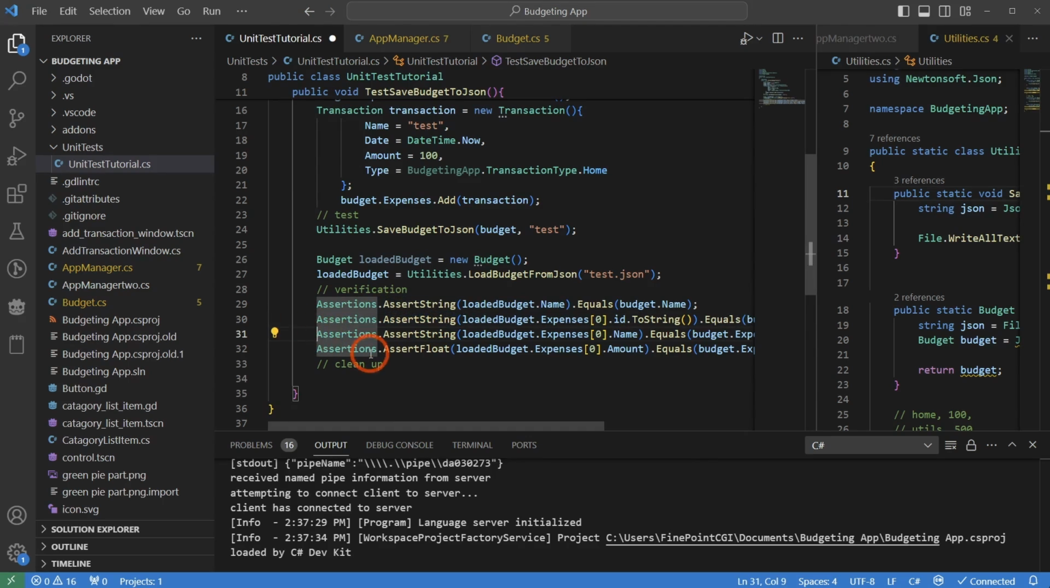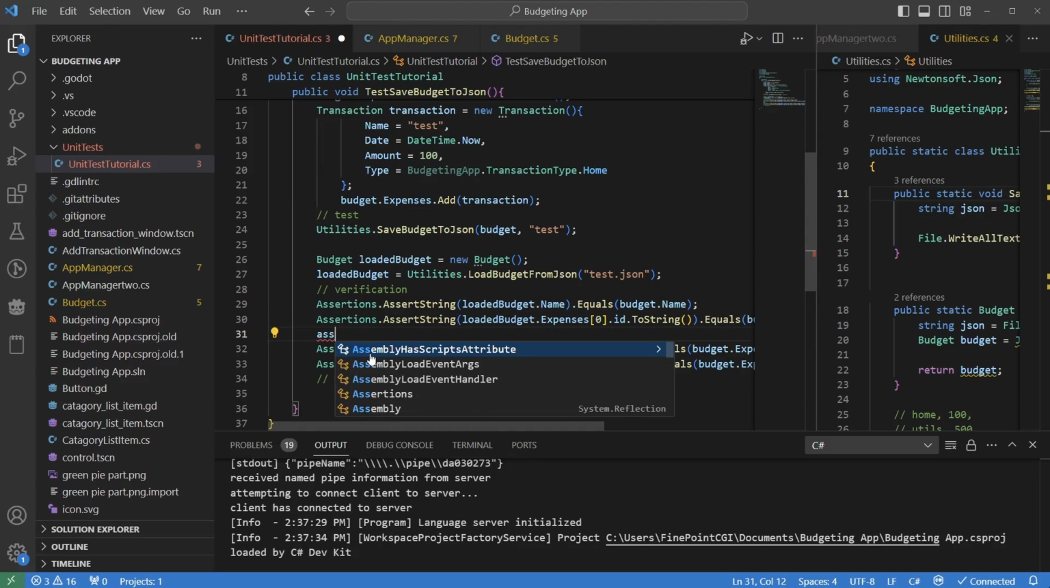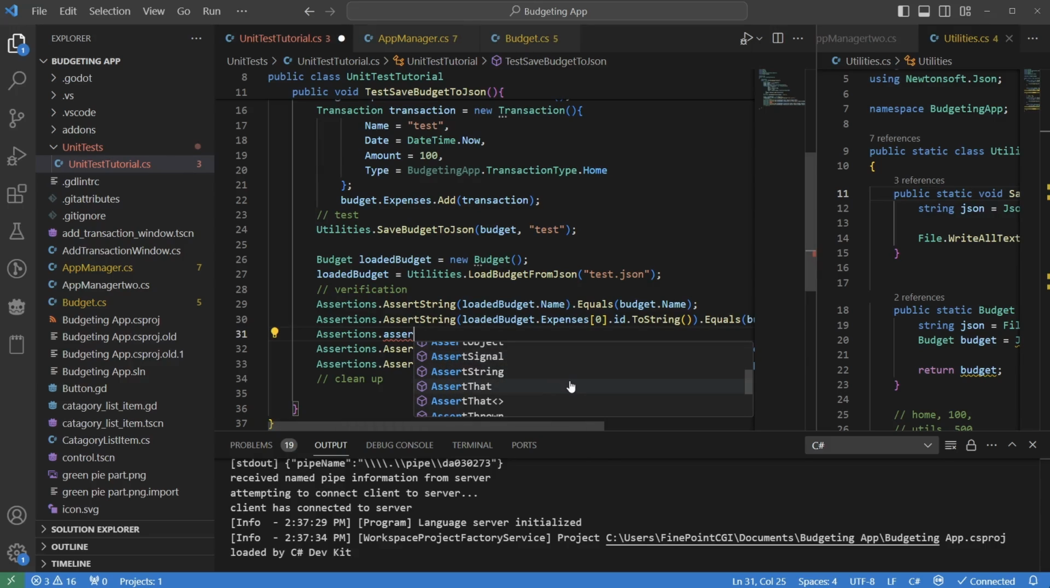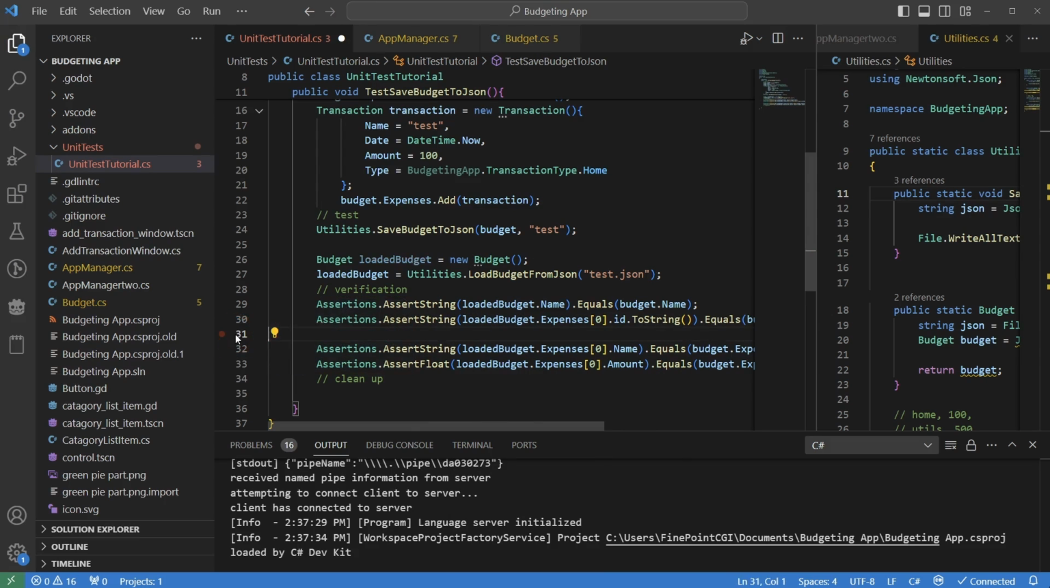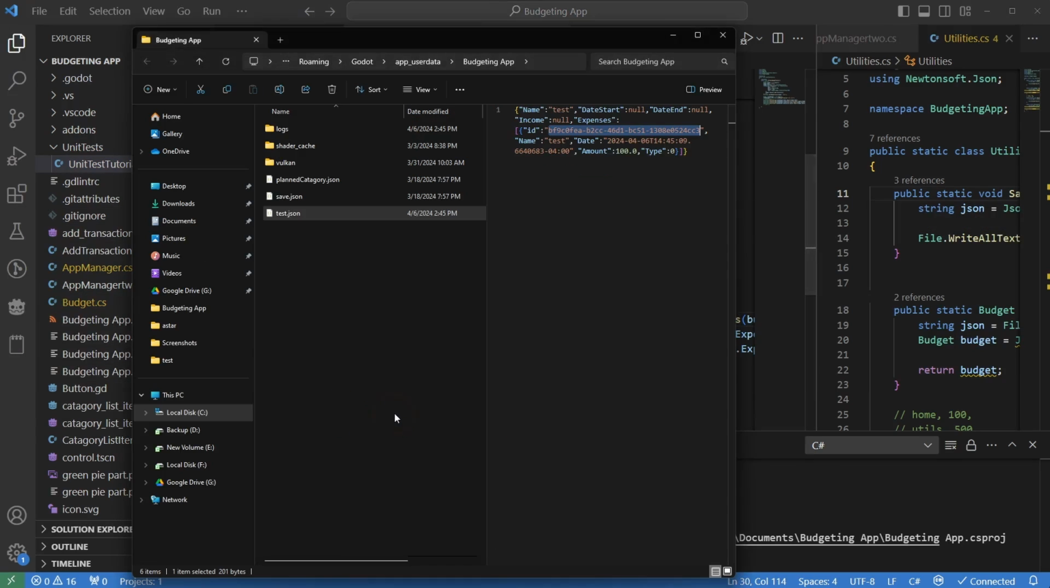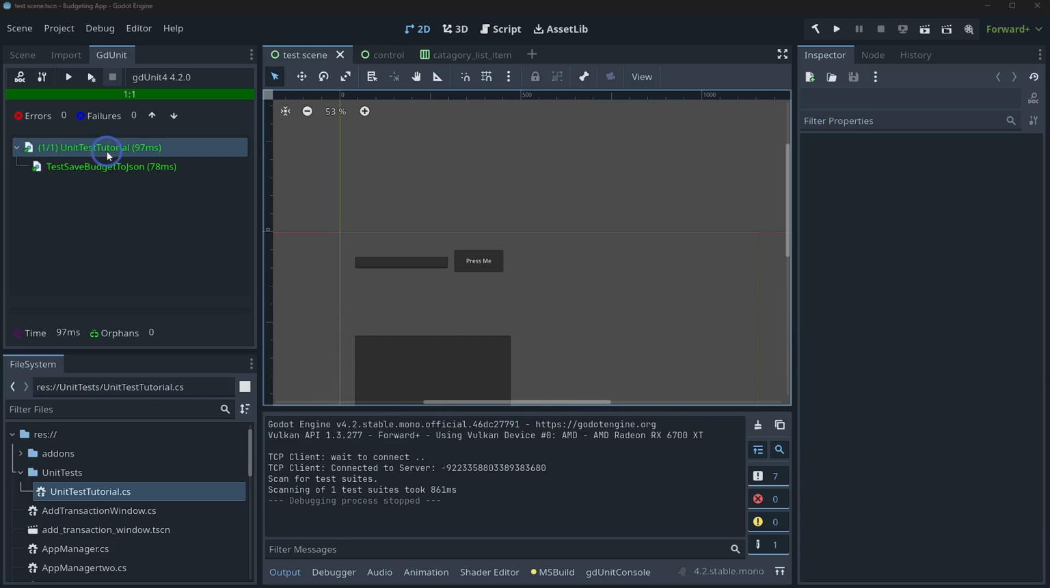So that's something that I think is a sad limitation, because if we look at Assertions dot assert, you can see that there's a bunch of things that you could do, but none of these are actually useful for what we're trying to do. So we'll go ahead and get rid of that. We'll save. And then you'll see when we come back here, we can right click on this. We can click up here on this and hit run unit tests.